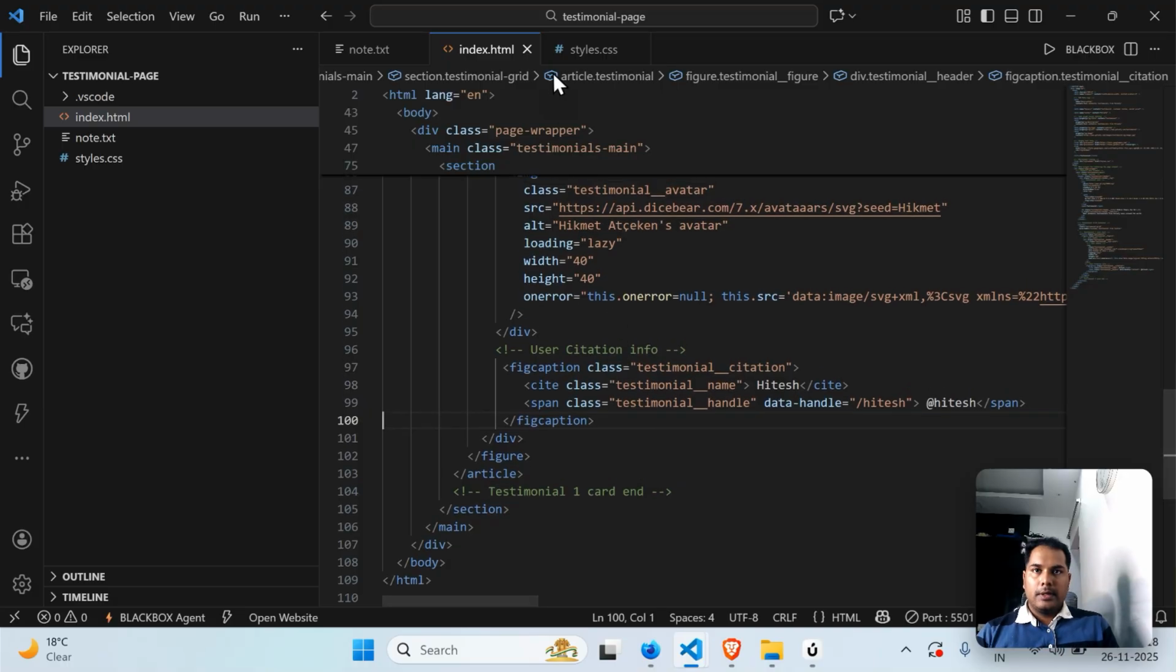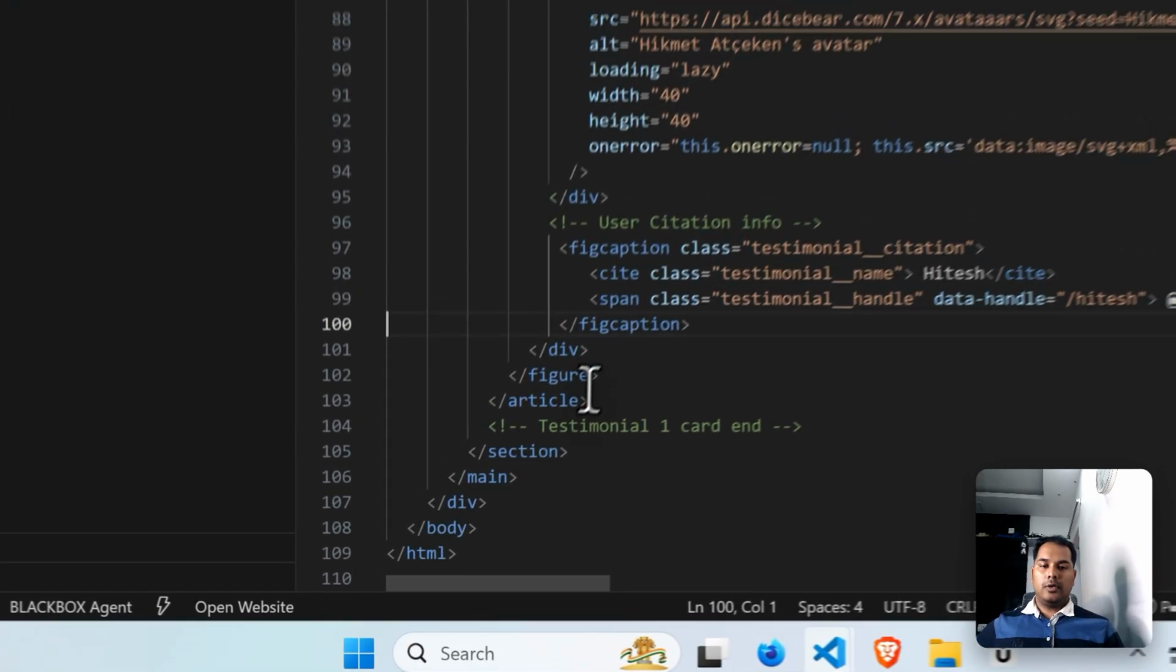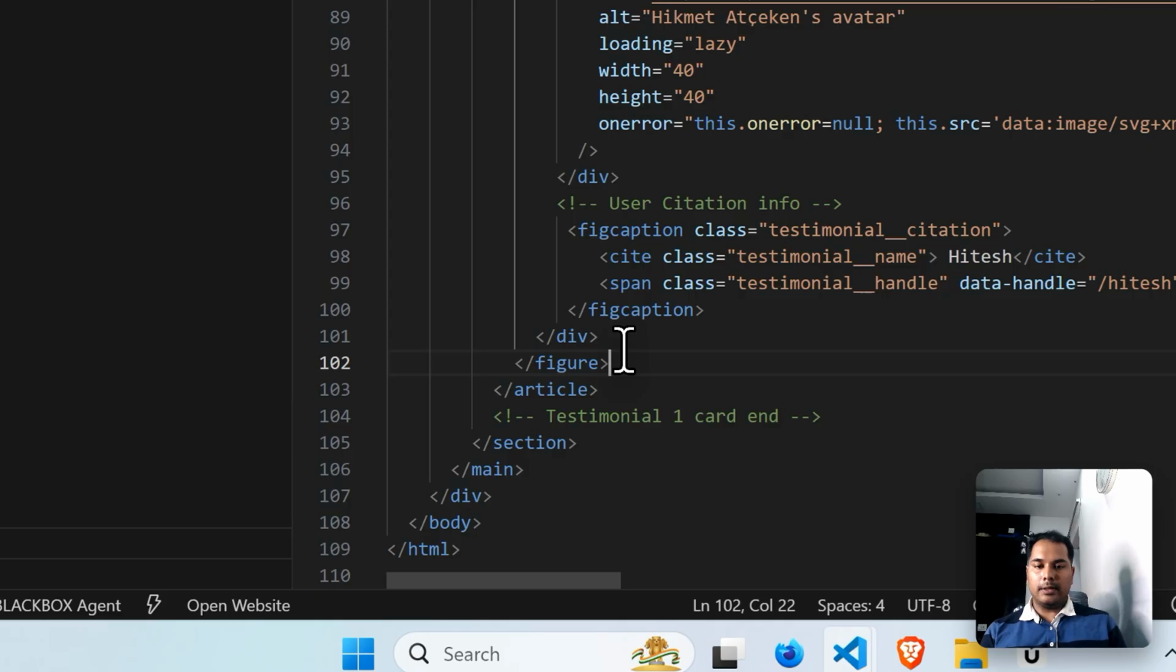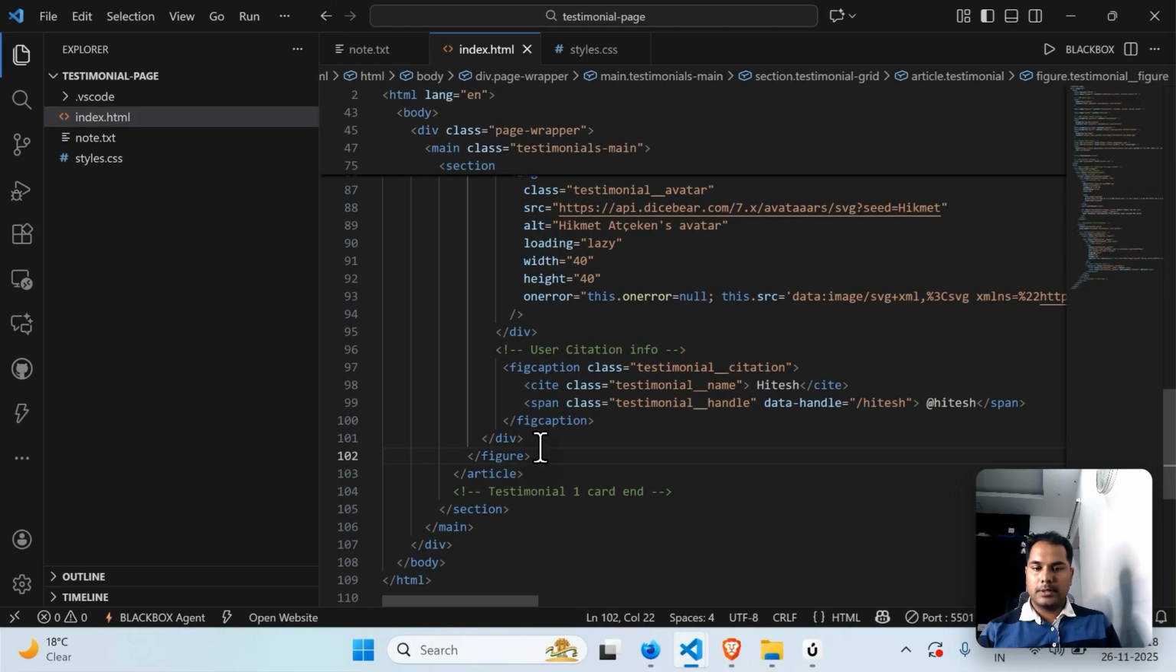Okay, so for the social media icon, you can search for the SVG icon for Twitter. Okay, and paste it. Already I have done that. Let me paste here.